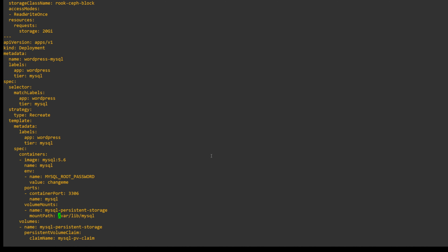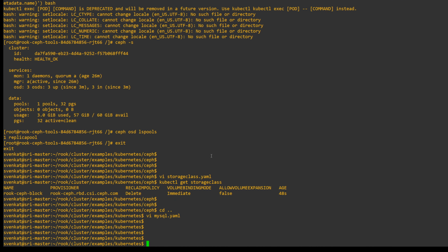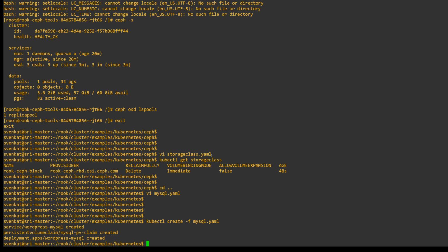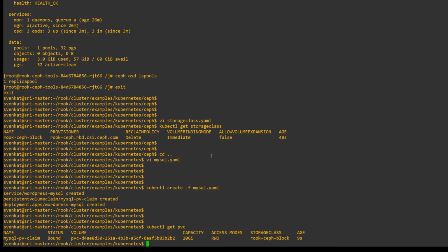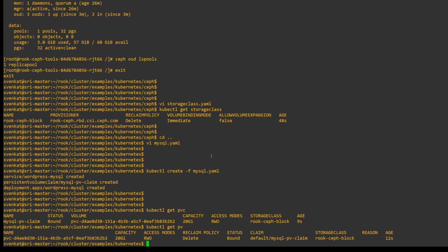So let's examine these things now. kubectl create -f mysql.yaml. So it got created. So first of all, let's see if the persistent volume claim is created. It is created and bound as well. The corresponding persistent volume is also created, and it's available.